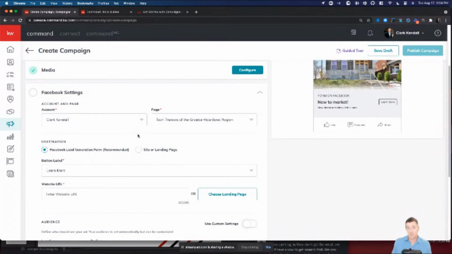Trusting, or making an assumption here, that most of us are creating these Facebook ads to grow our databases, to grow them large, to connect with more people and to be more relational with them. Facebook lead gen form, what happens here?